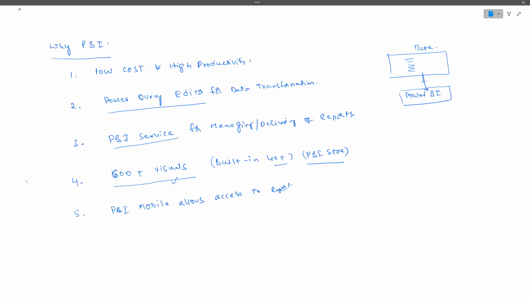Simply, if I publish my reports into Power BI Service, the Power BI Mobile app allows clients to access the reports directly on their mobiles. They can open the Power BI app, and automatically all the reports and everything will be available there. That is the way we have to work with it.